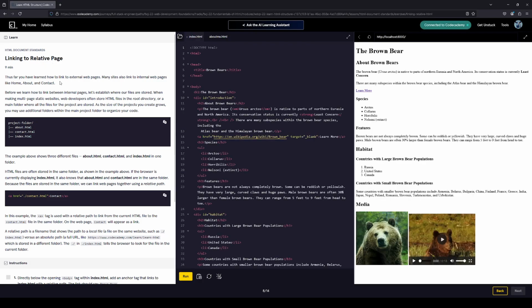Linking to relative page. Thus far, you've learned how to link to external web pages. Many sites also link to internal web pages like home, about, and contact. Before we learn how to link between internal pages, let's establish where our files are stored. When making multi-page static websites, web developers often store HTML files in the root directory or a main folder where all the files for the project are stored. As the size of the projects you create grows, you may use additional folders within the main project folder to organize your code. So project folder, about, contact, index.